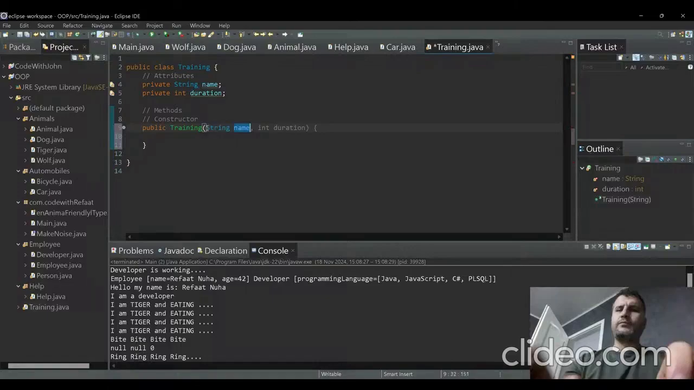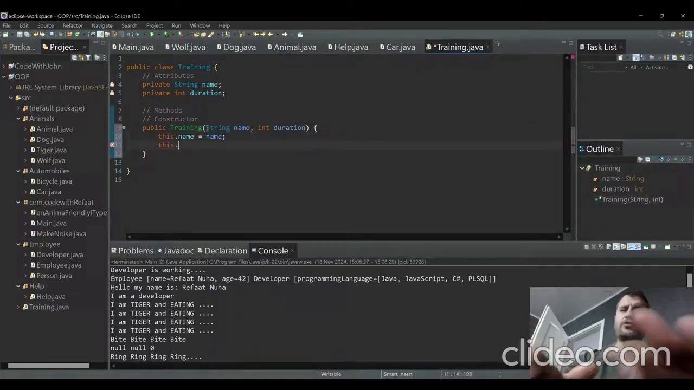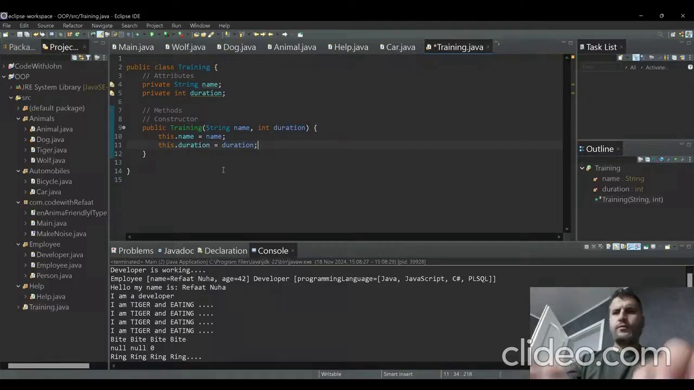Name, teacher, duration. This dot name is name and this dot duration is duration.